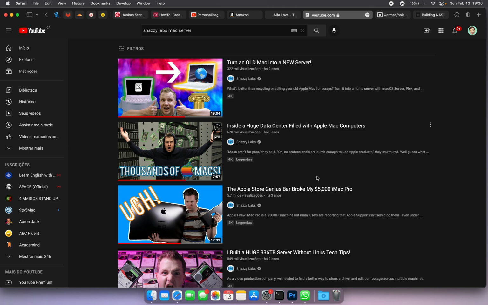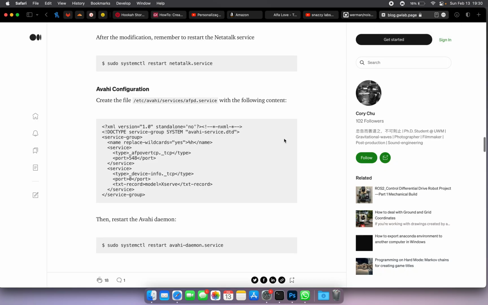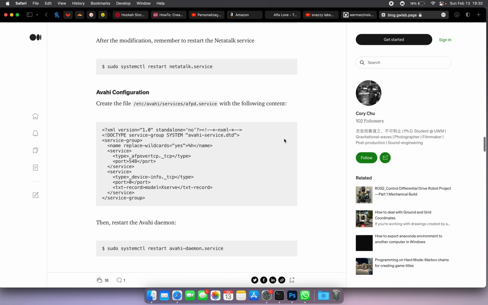So I was browsing around and I recently re-saw this video from Stasis Labs where he turns his old Mac into a Mac server, and then he could use Time Machine to back up his newer Macs. And I was thinking, what if I could use my home server, be that a Pi or NAS or whatever, as a Time Machine? And it turns out that I can.